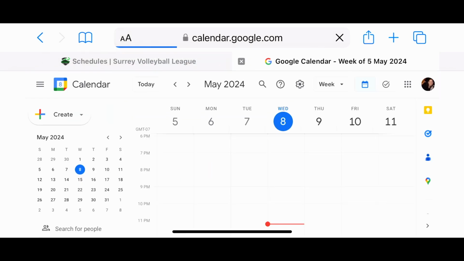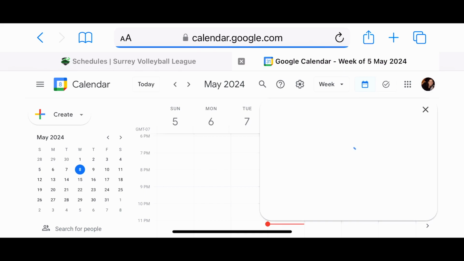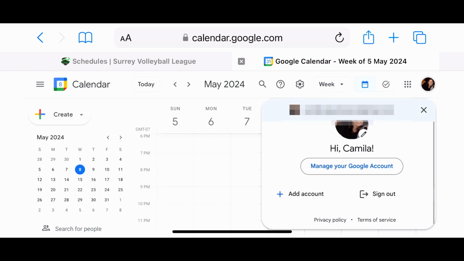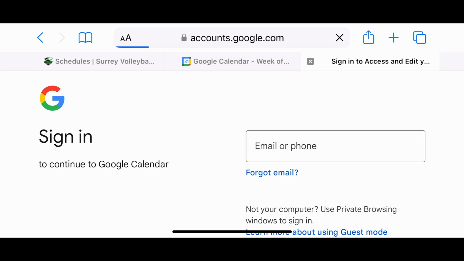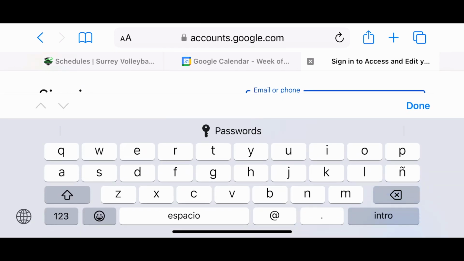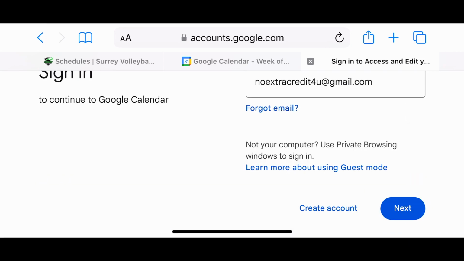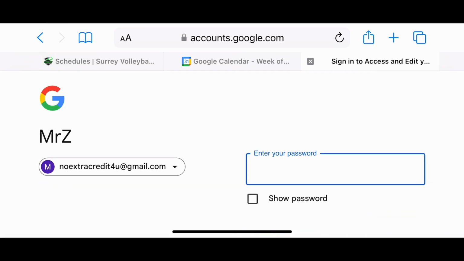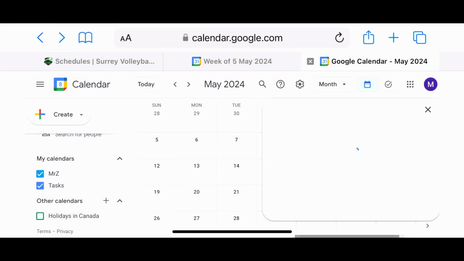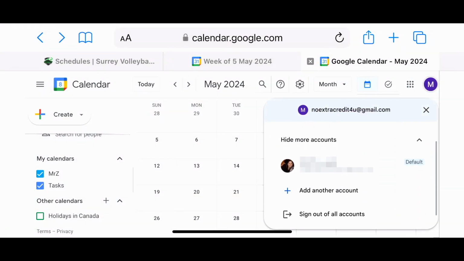Make sure you are currently signed in to the Google Calendar using the email address you want associated with your SVL calendar. It is recommended to use an email account that you monitor often. You'll be receiving email updates about game additions or changes to this account. In this example, I want to associate my SVL calendar with my No Extra Credit For You Gmail account. So I need to make sure that it is the active account. You can check this by clicking the profile icon in the right corner.